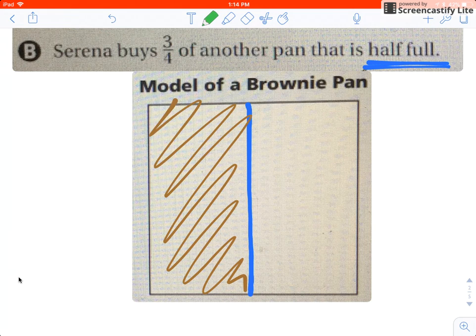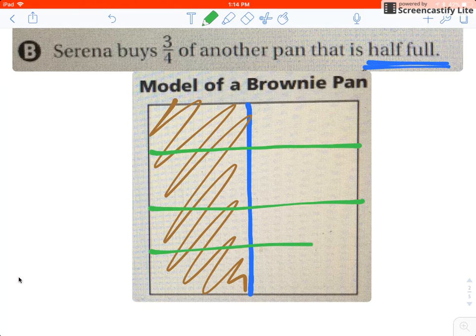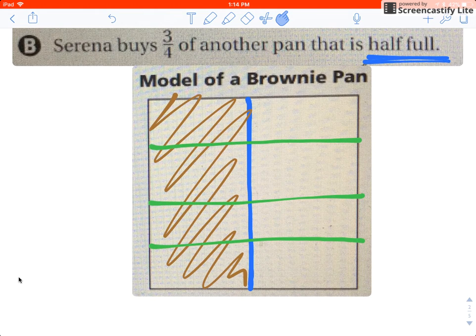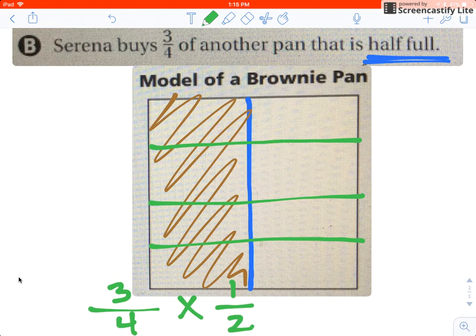So we'll go ahead and split the brownie pan into fourths. There's 1, 2, 3, 4. All right. So we need to figure out what is 3/4 of this half of a pan of brownies. So you will need to write out your number sentence, 3/4 of 1/2. And you will have to figure out how much did we break this brownie pan up into, how many sections total, and then how many is Serena going to buy.